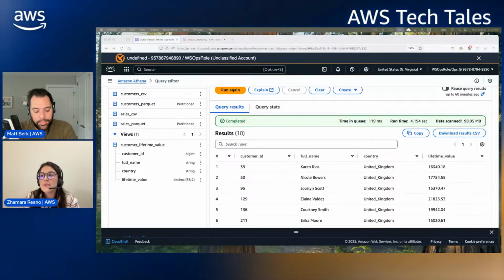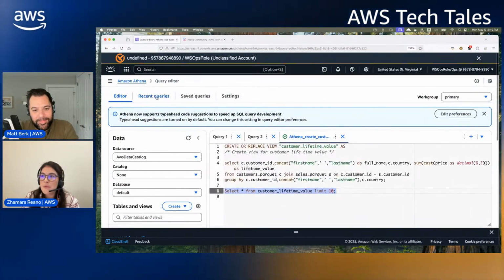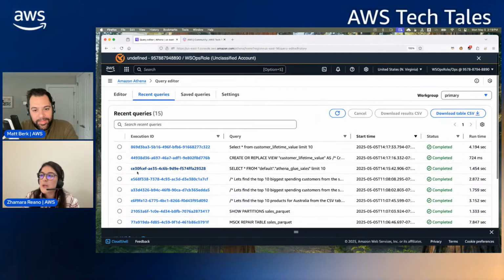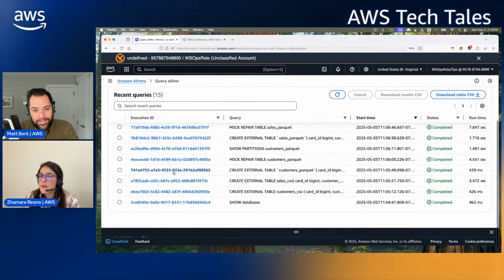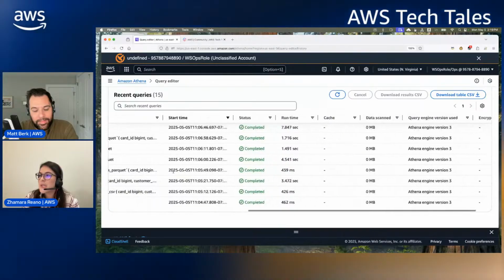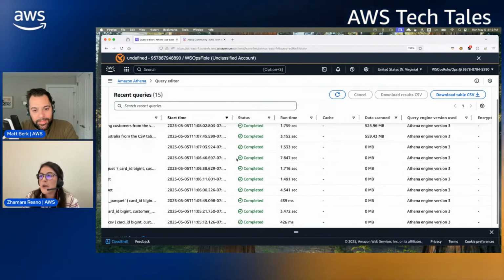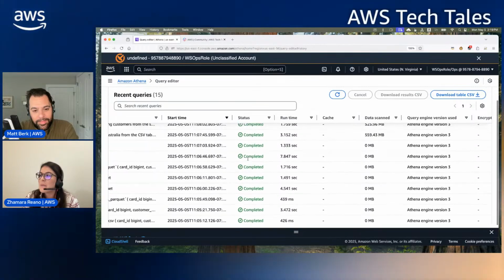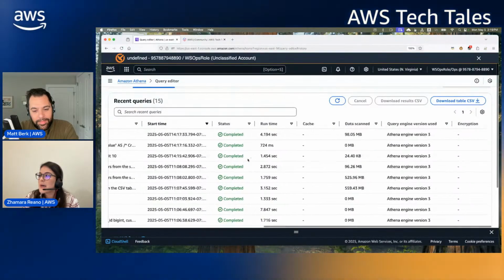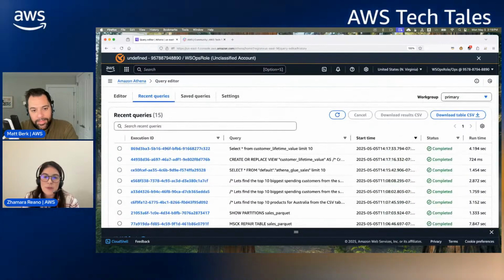For example, in this specific scenario, I can literally just go back to my recent queries tab, and it's going to showcase every single query that I have run. And it also tells you whether it failed or completed, the status of each one, how long it took to run, and how much data was scanned, which is pretty cool to always come back and see.